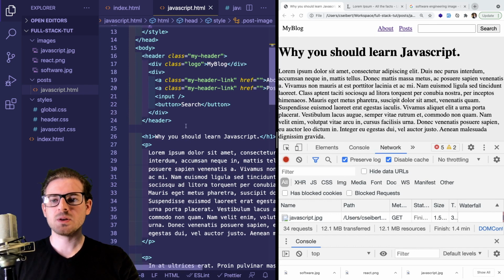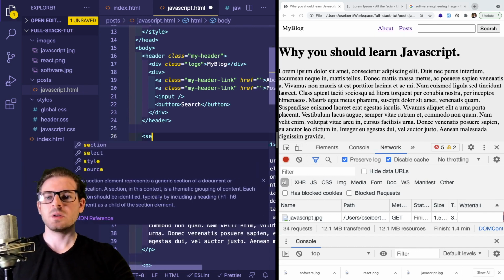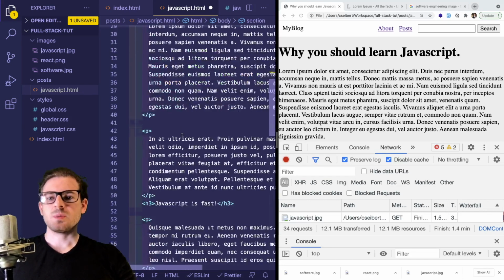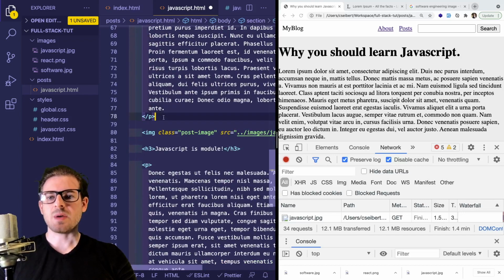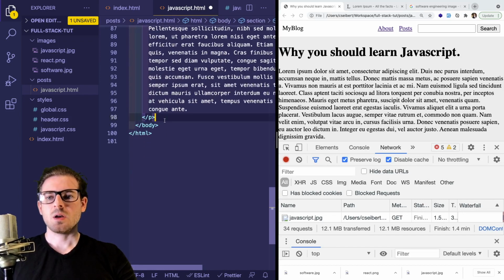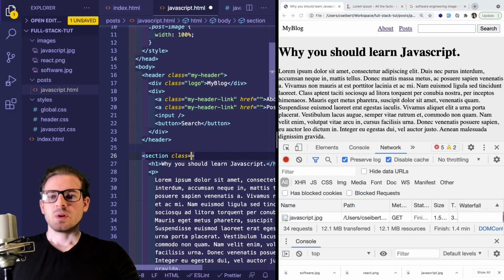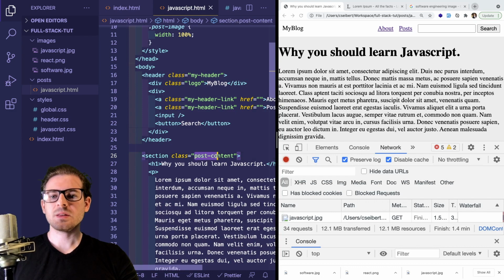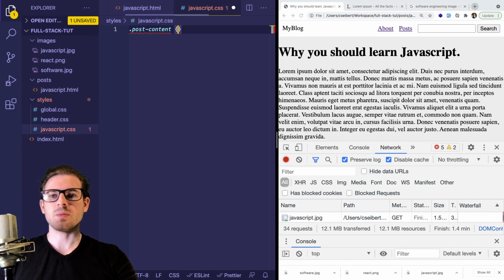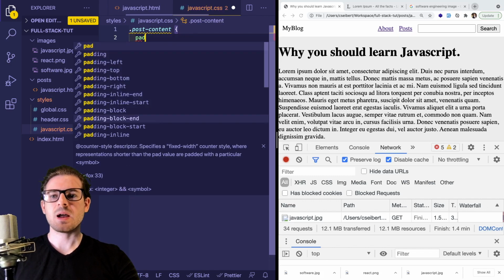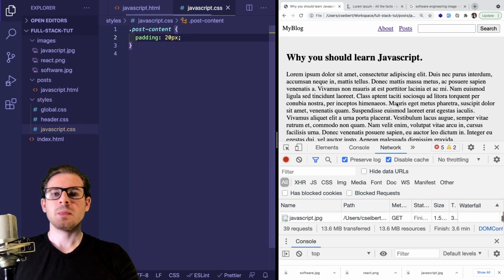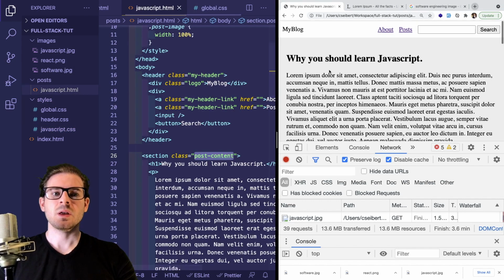Before we move on, let me just go ahead and put a section here. And we are going to wrap all this stuff in a section so we can add some padding, very similar to how we did it on the other page. So I'm just going to do a class of post content. And in fact, that's actually a good use case for putting it in this JavaScript file here. So I'm going to style post content and I'll say padding is 20 pixels here. And that will make it look a little nicer.